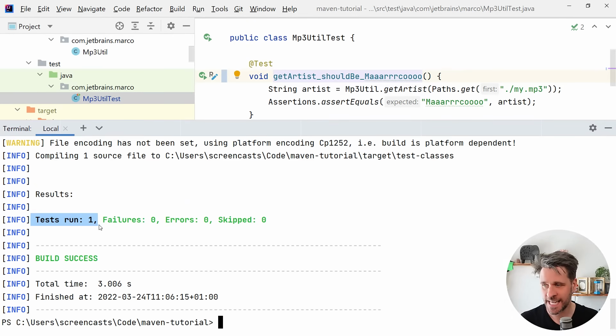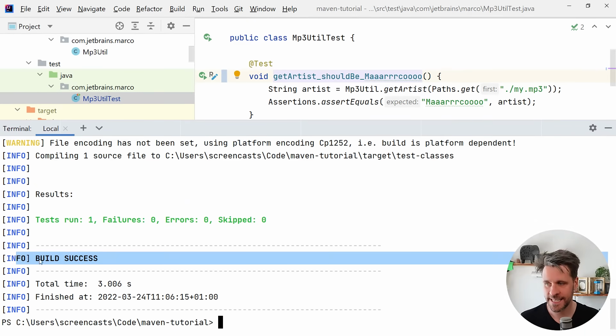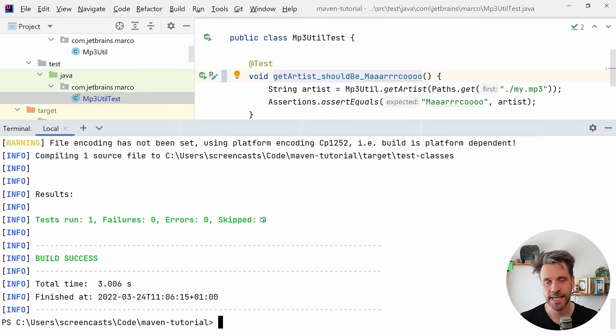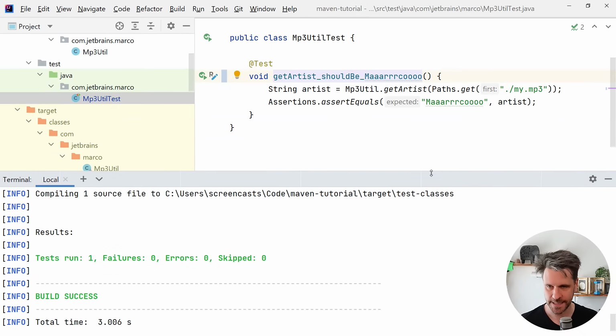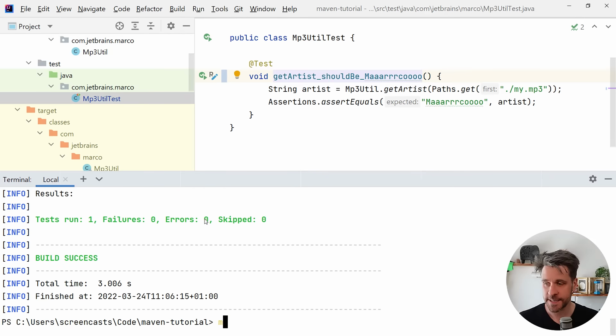You can see tests have been run. One test, the test was green. There were no failures, no test classes were skipped, or no test methods were skipped, and everything worked perfectly fine in 3.0 seconds. Right, so we had Maven clean, compile, test.